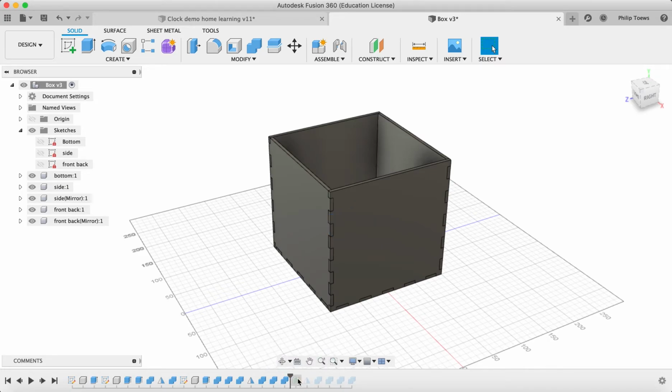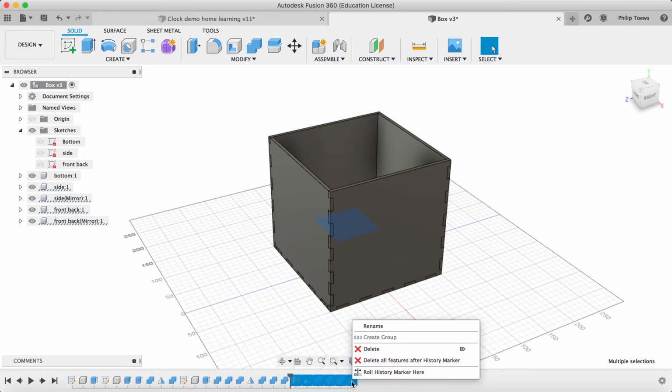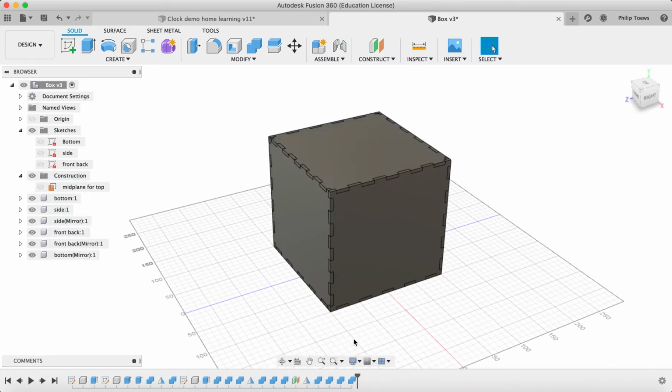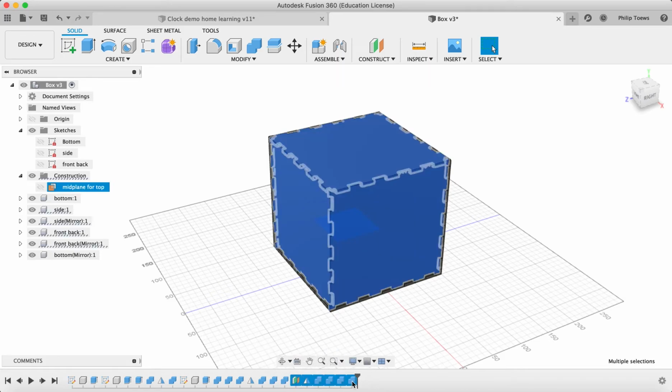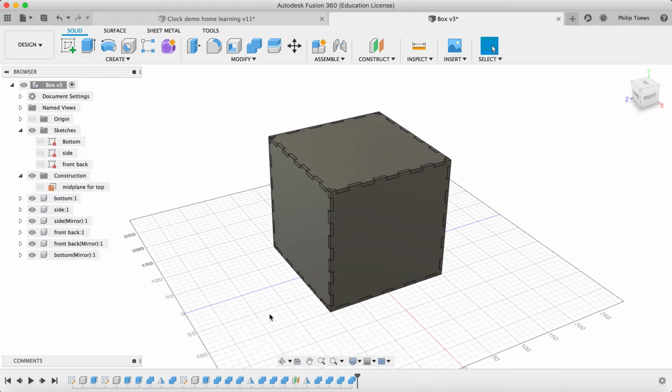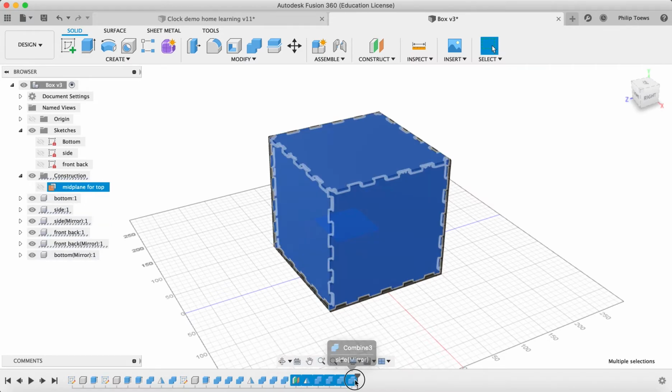So to do that, I'm going to select all those features on the timeline and right click. Oh wait, I have to make them visible here. I'll scroll back over here, start with my construction plane, hold down shift, select all the features, and then right click here and say suppress features. Now what this will do is simply temporarily turn them off. I can turn them back on by selecting them again, right clicking and saying unsuppress, and all those features come back. It's a great way of temporarily turning off time.